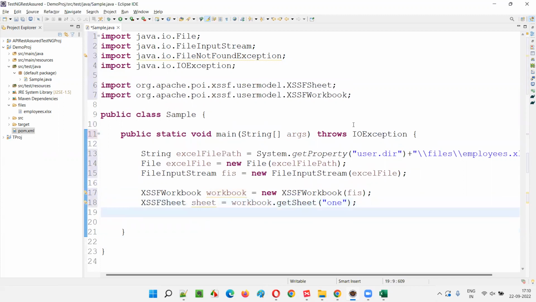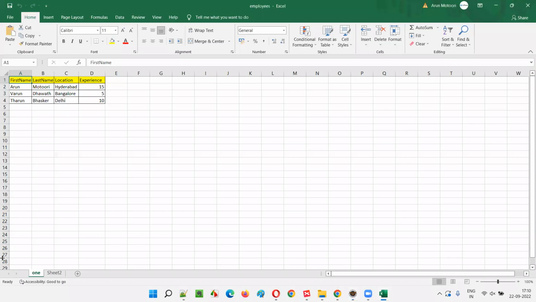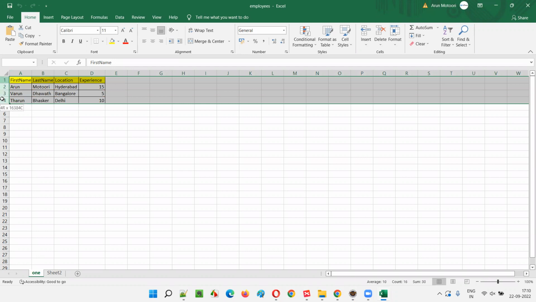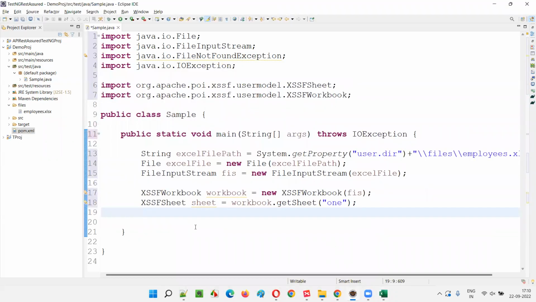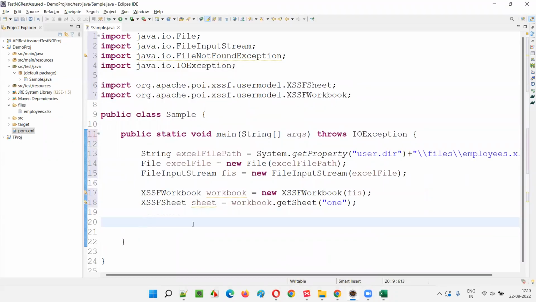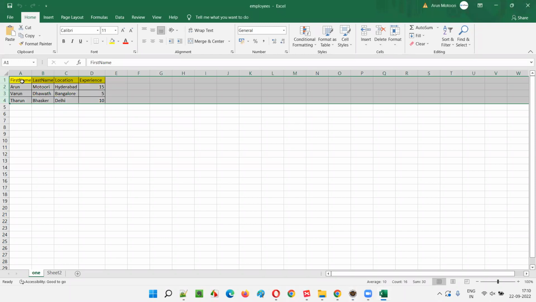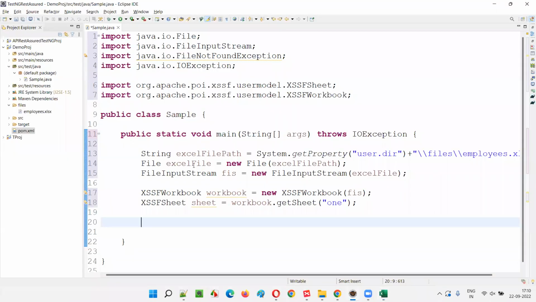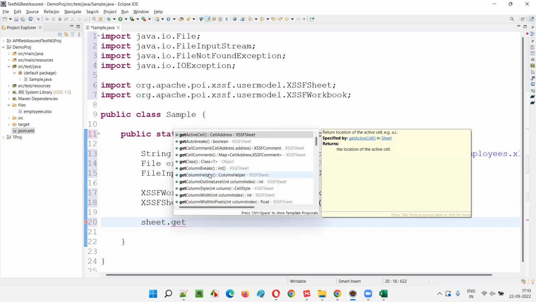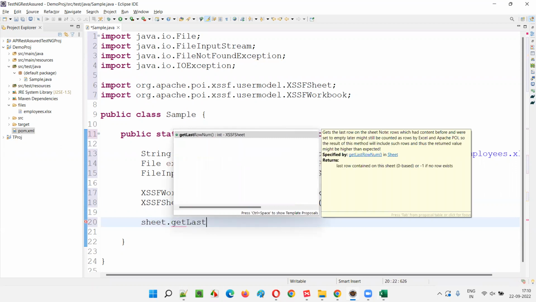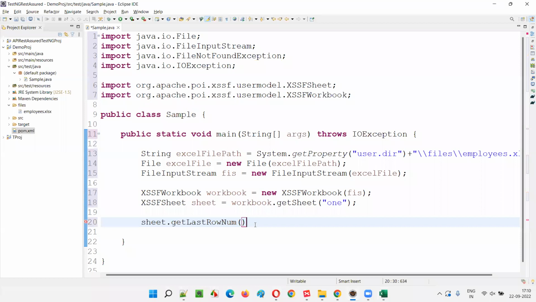Once you get the sheet 1, we need to get these rows. In the sheet there are rows, guys. How to get the rows? Before getting all these rows, I want to get the number of rows. How to get the number of rows? For that, I'll use sheet dot getLastRowNum. This is a method. The XSSFSheet predefined class has this method known as getLastRowNum.